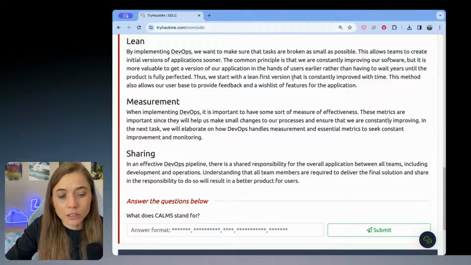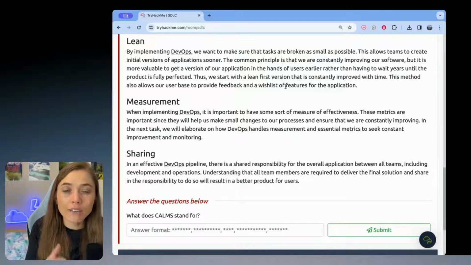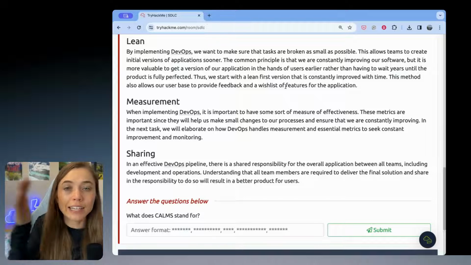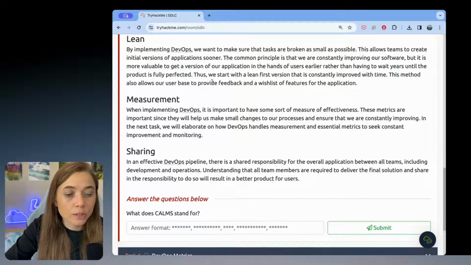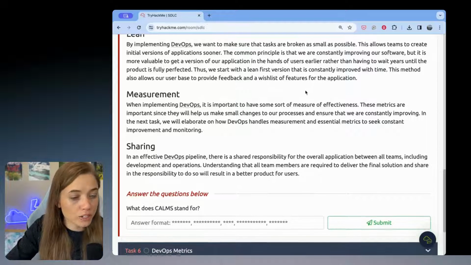Another term that's similar to lean first version that you hear sometimes is MVP, minimum viable product. And that's the same idea. As soon as you have something that you can release, just release it and then keep building, even with that first version out there, keep improving upon it. This method also allows our user base to provide feedback and a wish list of features for the application. So we can build our application with a lot more input from the users.